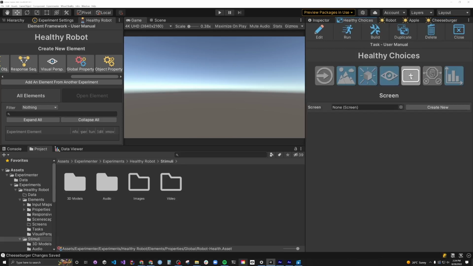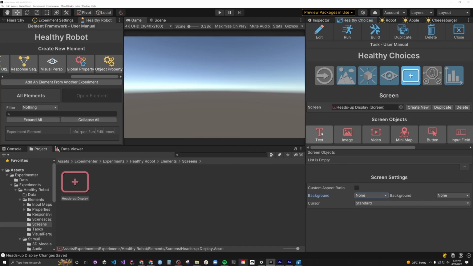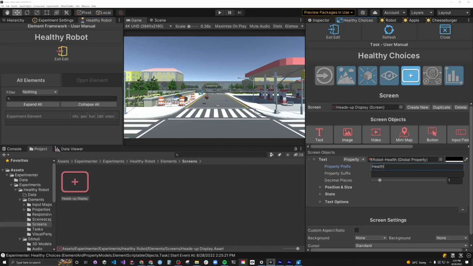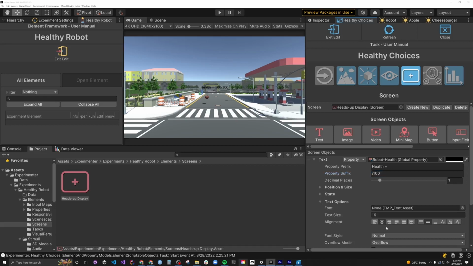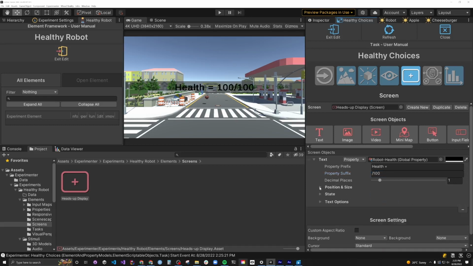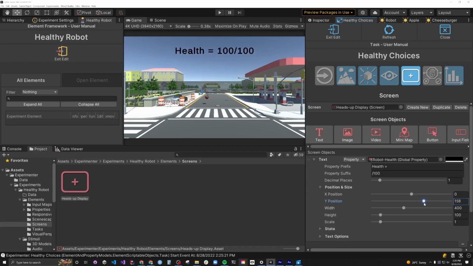We'll navigate back to our task and add a screen so that we can display the value of our health property. To display the health value, we'll add a text object to our screen and set it to our robot health property. We can press edit to see how our new text object will appear. Let's add some prefix and suffix text around our property value, increase the text size, and make it bold. We can also reposition it to the top of the screen.